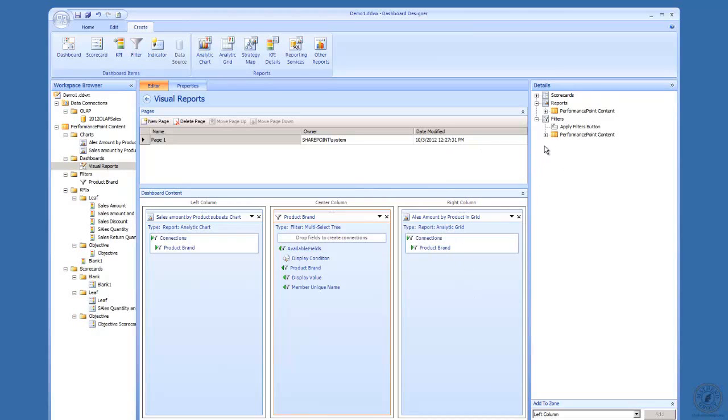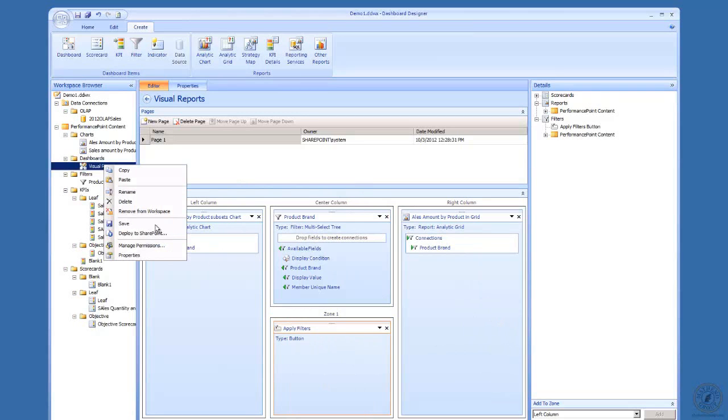To give myself a spot where I can apply this filter, I'm going to go into the center column here, right click, and split the zone. So now I have another zone down here, which is why it doesn't matter which template you pick. I'm going to take this apply button and drop it down there like this. And now the filter is applied to both of these charts, and I also have an apply button down here. So now let's deploy it one more time.